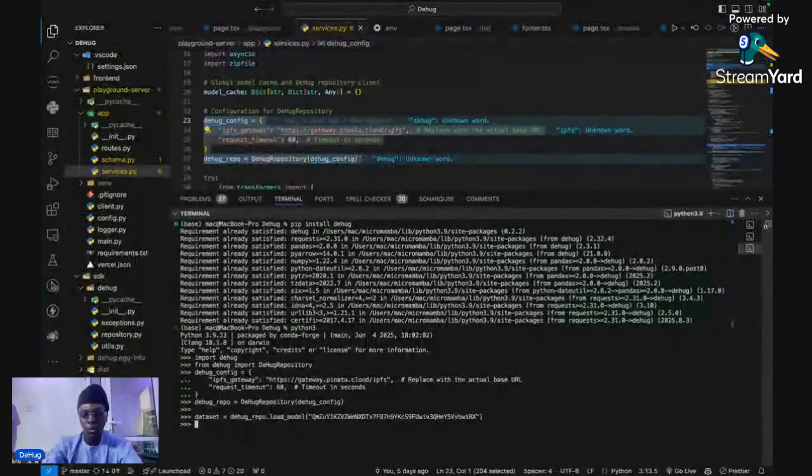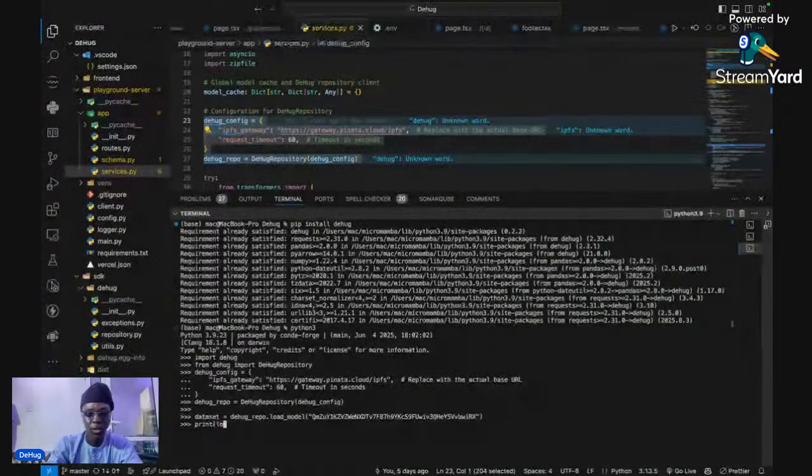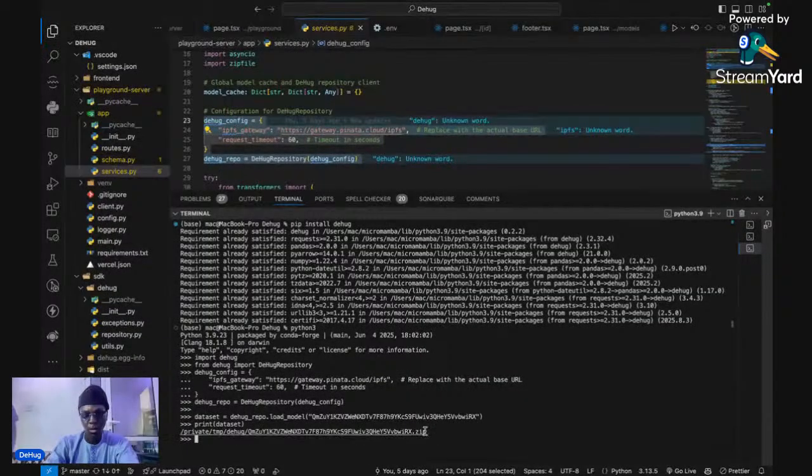All right, we have our data set locally. And let's print the location where it is stored. It will be stored in the temp folder. So this is it. So should we go ahead and check the contents? All right, so that's it for now.